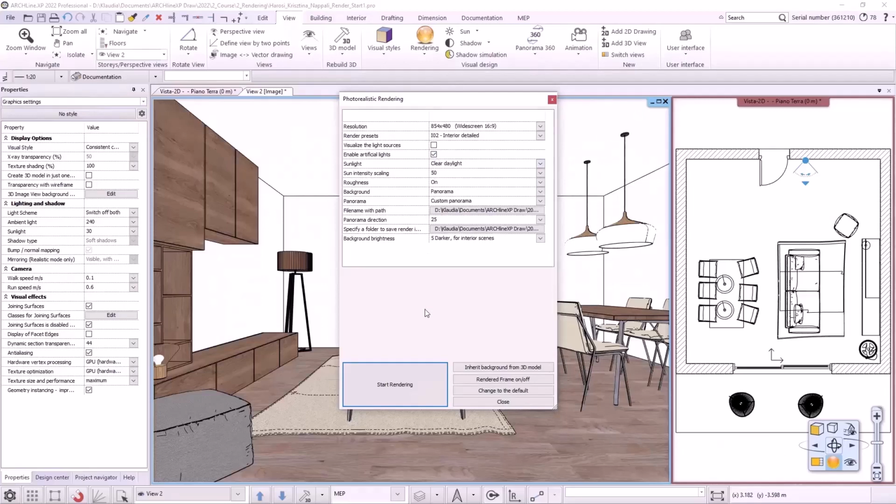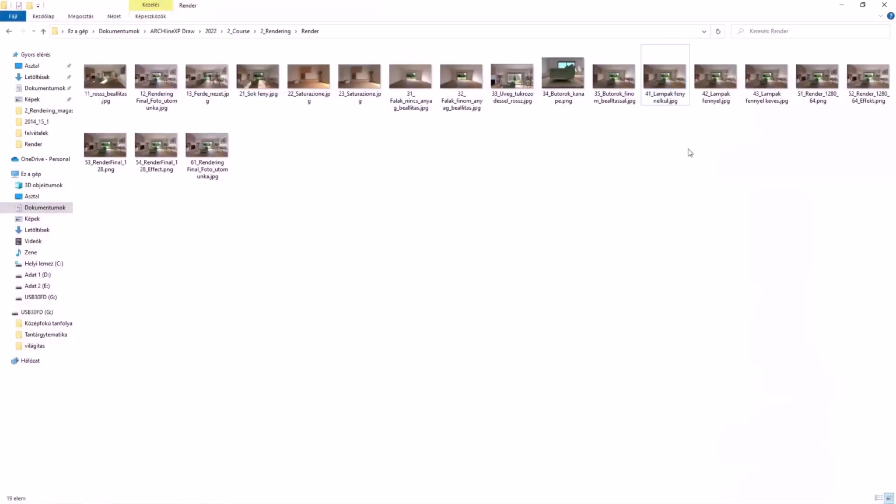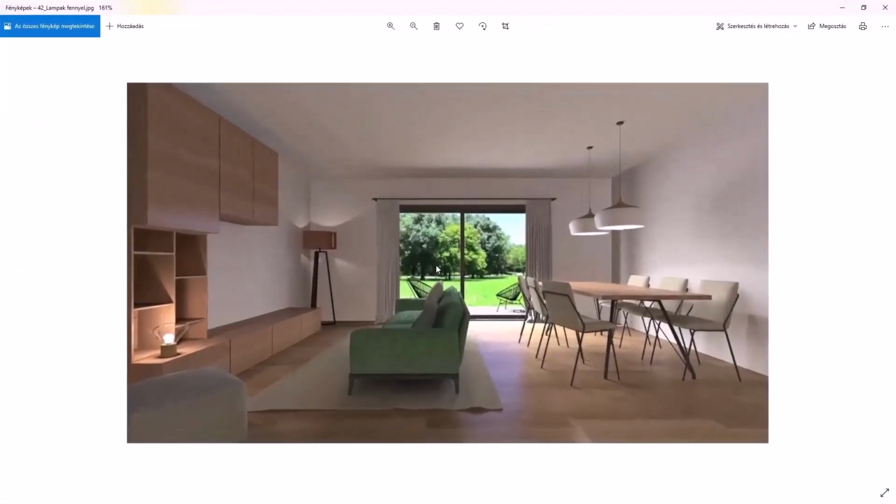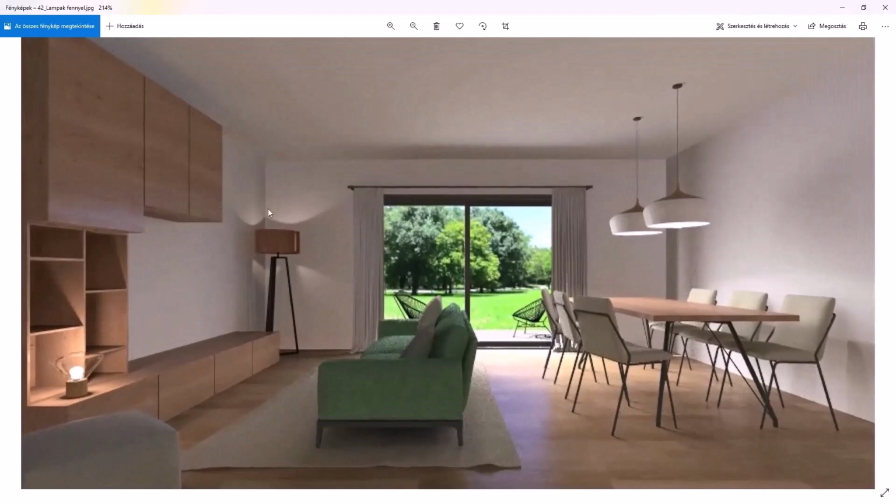Since we have all lights on, they will light up in the rendered image as well. I will not start this rendering now, but we'll look at the final result in a moment. This is image number 42. We can see that all artificial light sources are now on and they are beautifully illuminating the darker areas. However, we won't need overhead lighting at the table, as there is enough natural light coming in from outside.